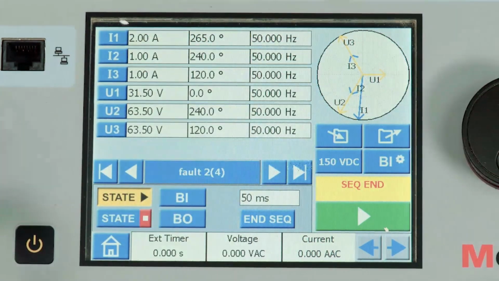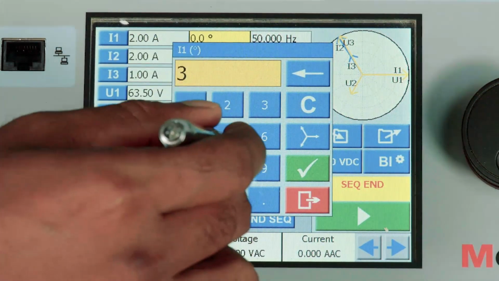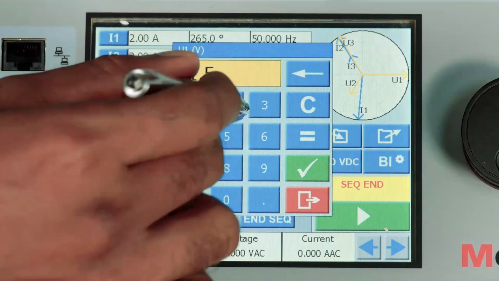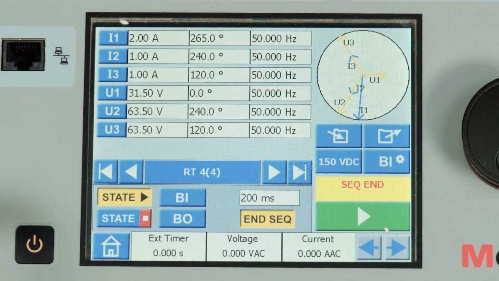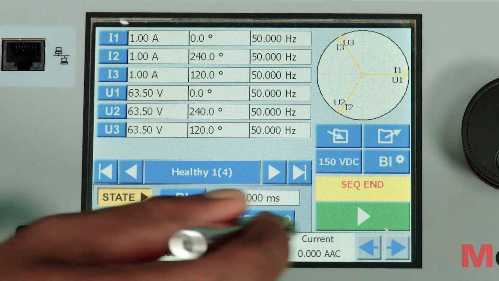In state 3, we are going to create a phase-to-phase fault. For both phases, the voltage is reduced and this state is for 50 milliseconds. And the next state again, it switches to R-phase fault. So, in the fourth state, the relay should go for lockout.